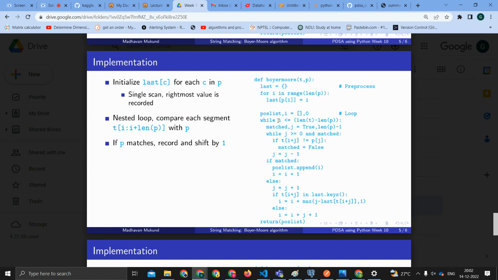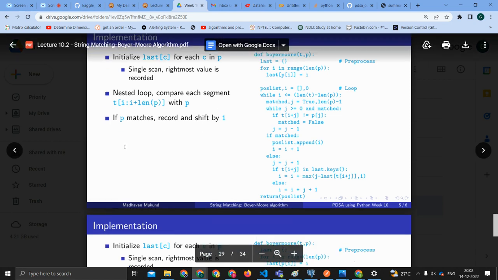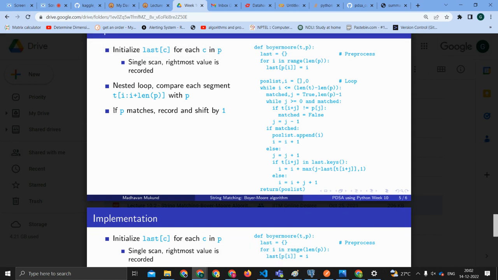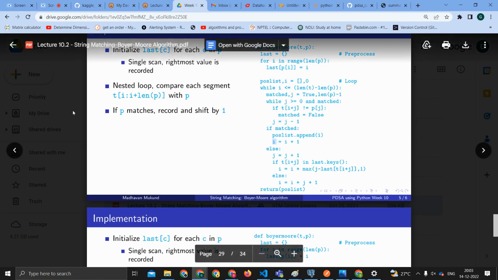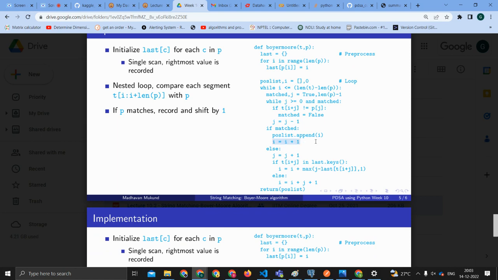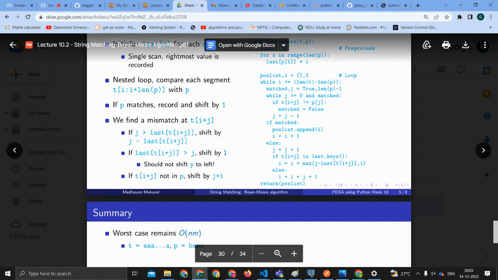You look at this. That's why the while statement is: while I is less than length of the text minus length of the pattern. Okay. So what are they saying? If P matches, record and shift by 1. This is where you're recording, posList.append, right? And shift by 1. Do you remember I told you that I is going to be the pointer for the text? So move I by 1 step. Got this? Okay. Great.